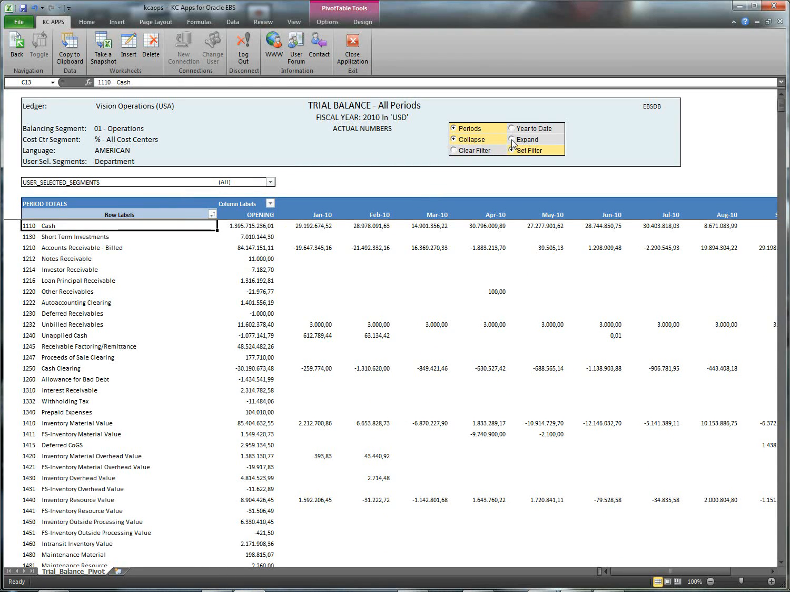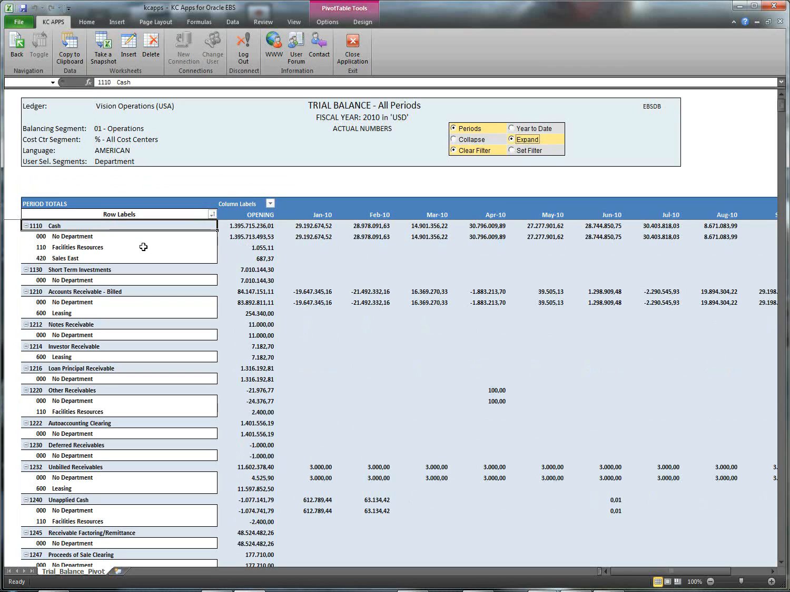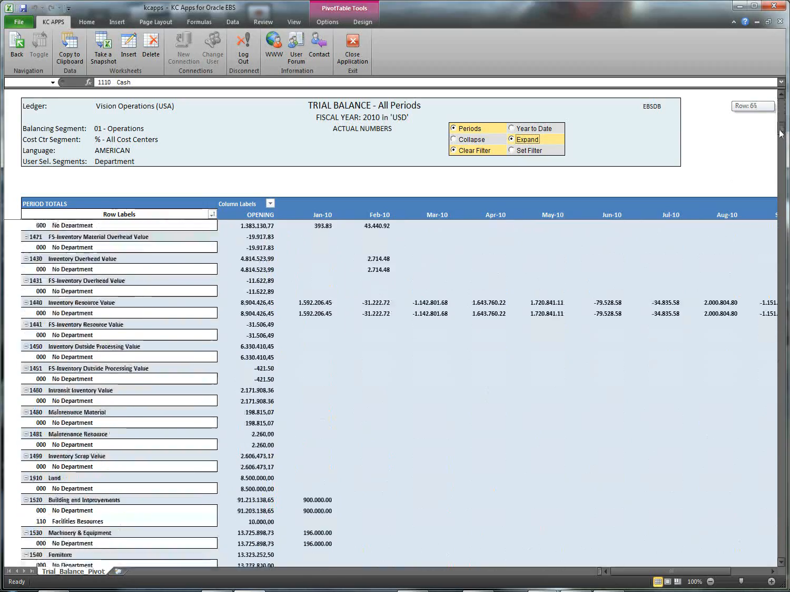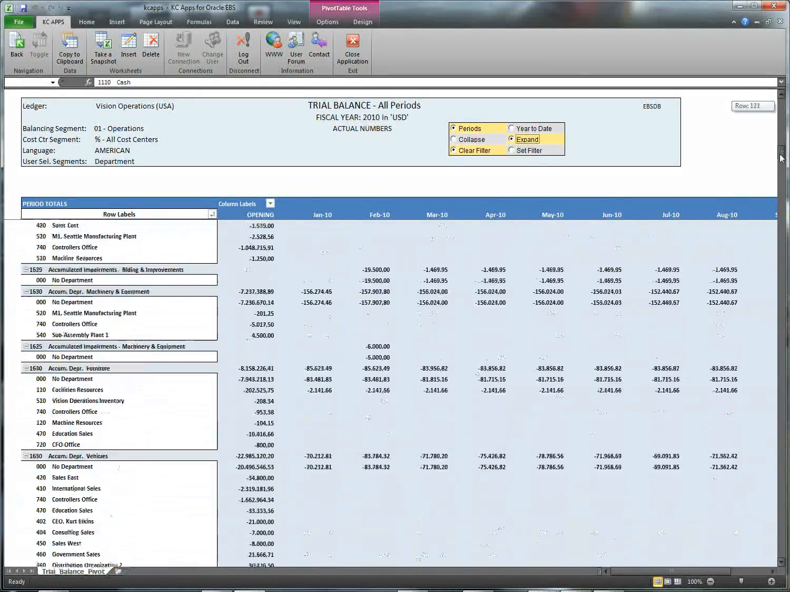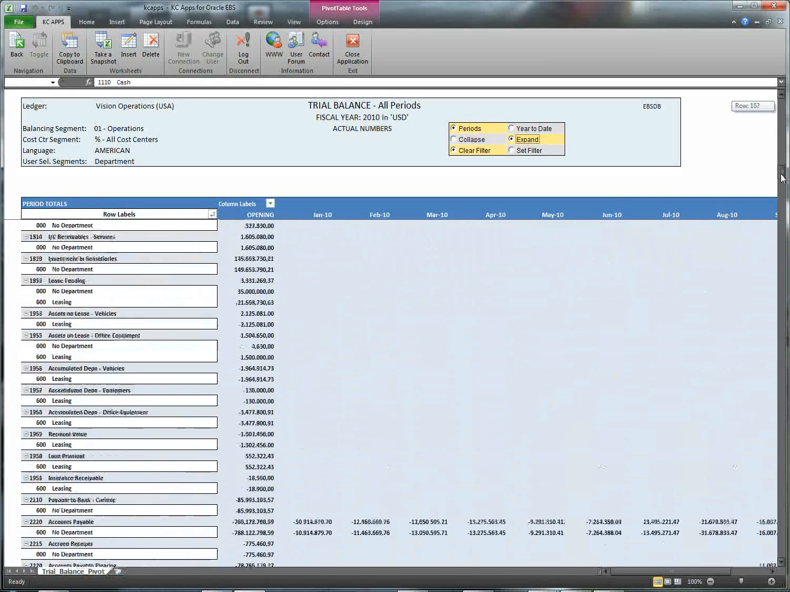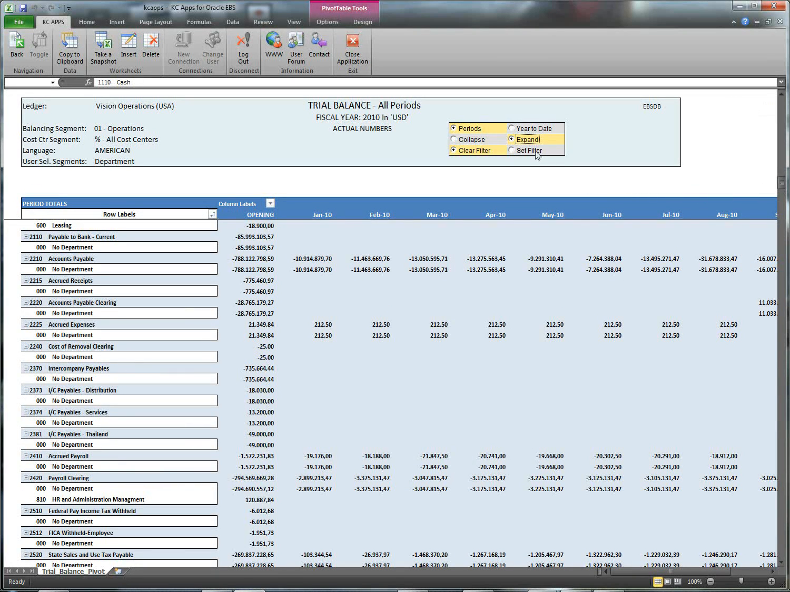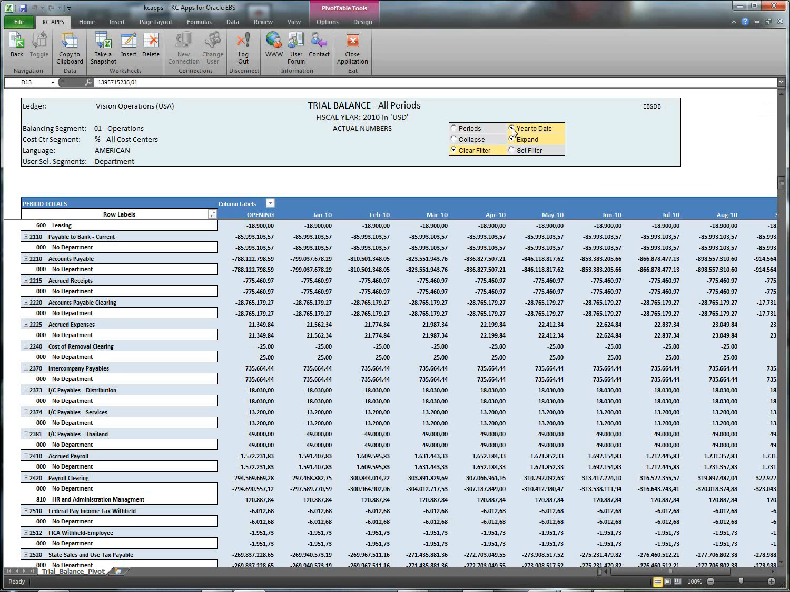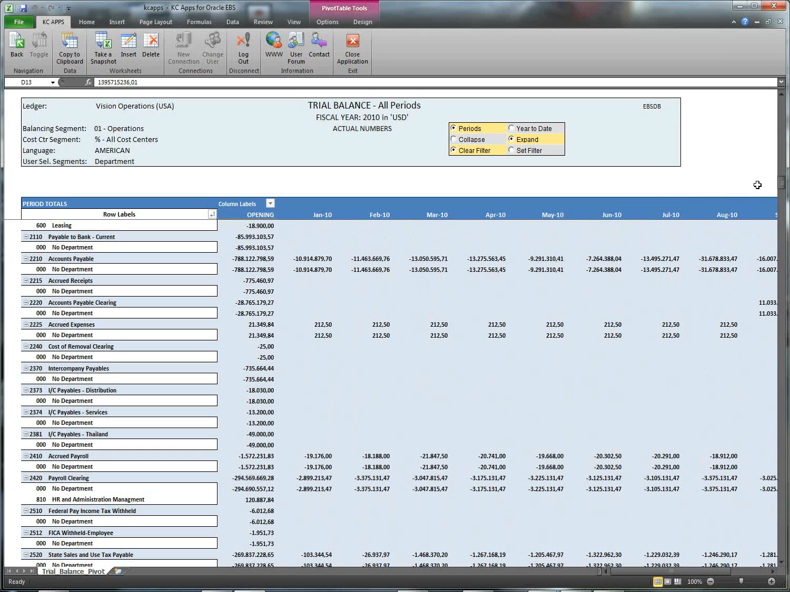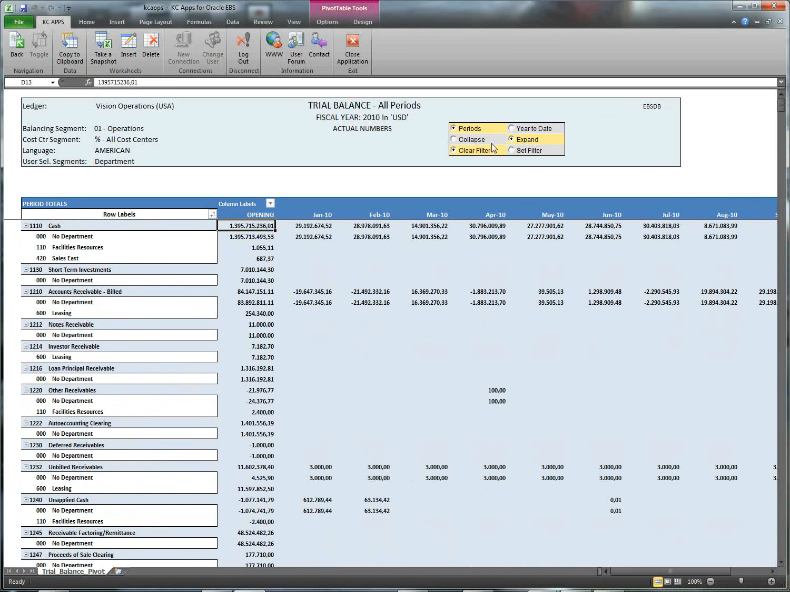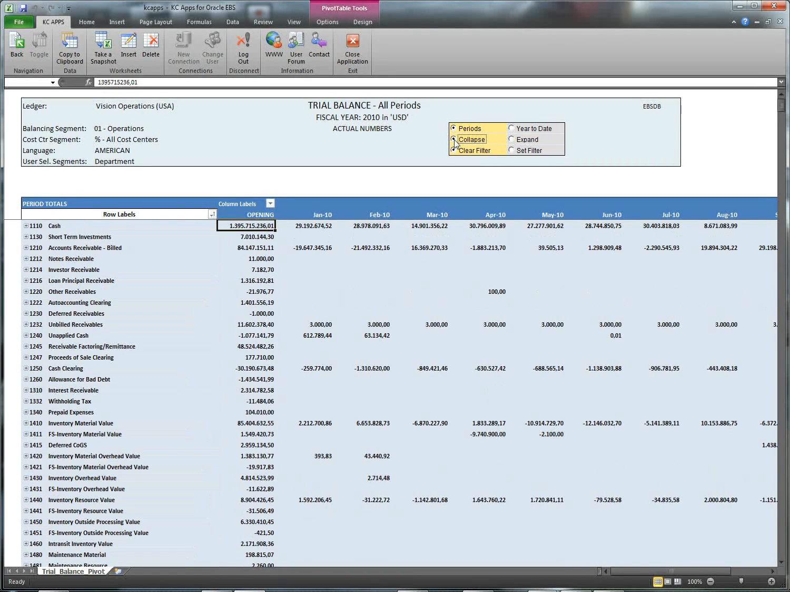We can expand the whole report. Click the expand button. And now you see all accounts expanded by the cost center. Change it to year to date. Go back. And you can include other segments if you like when you run the report. Let's go back.